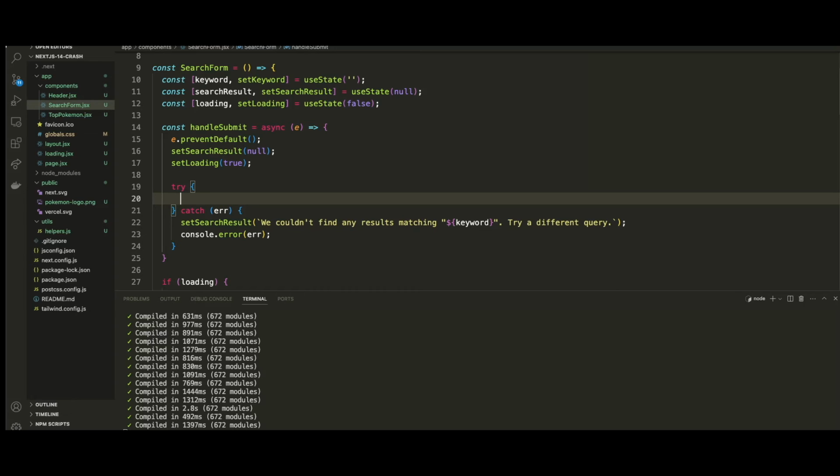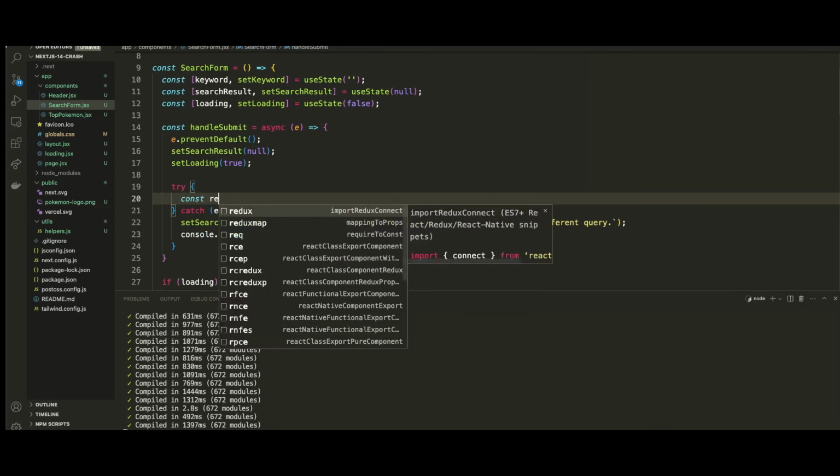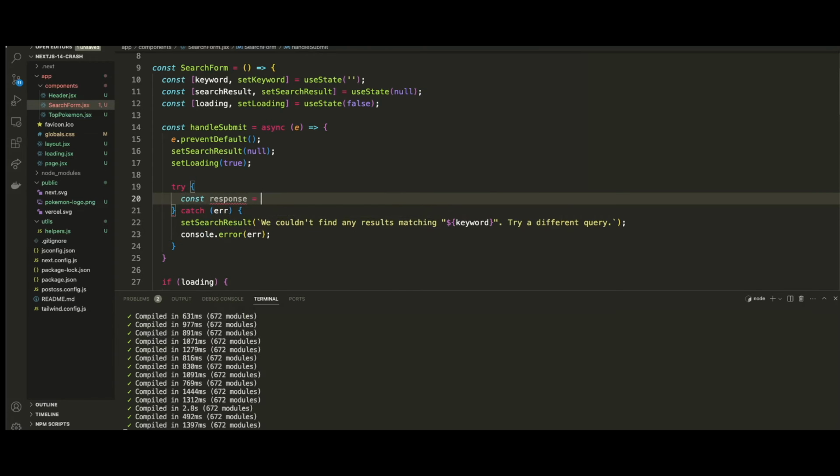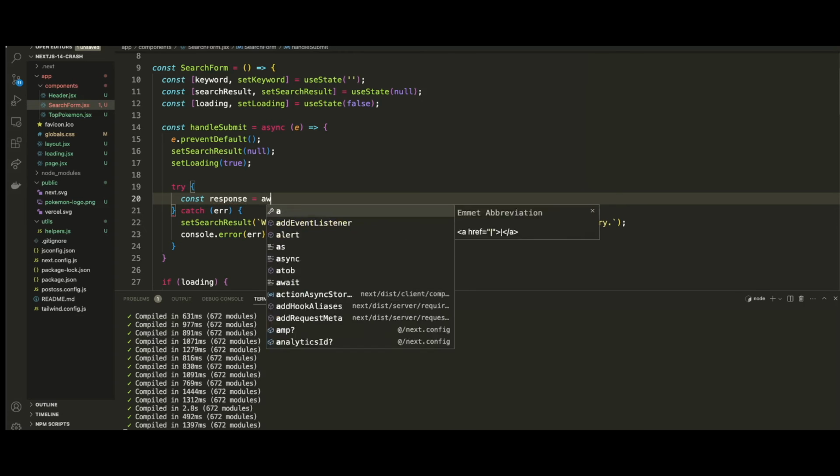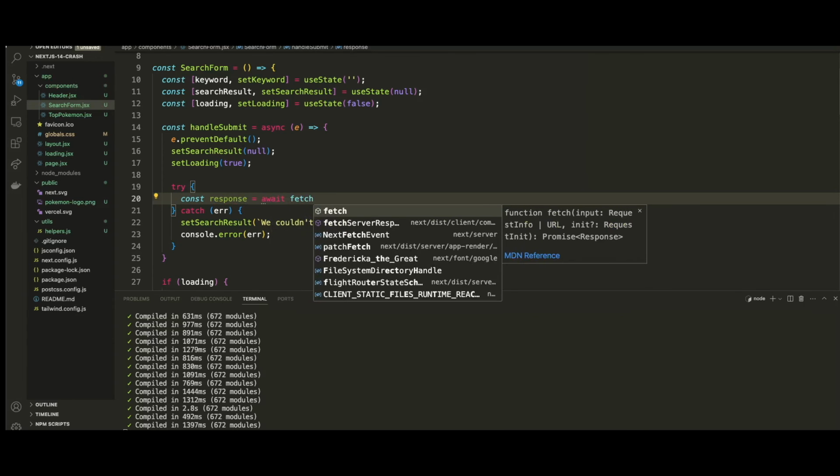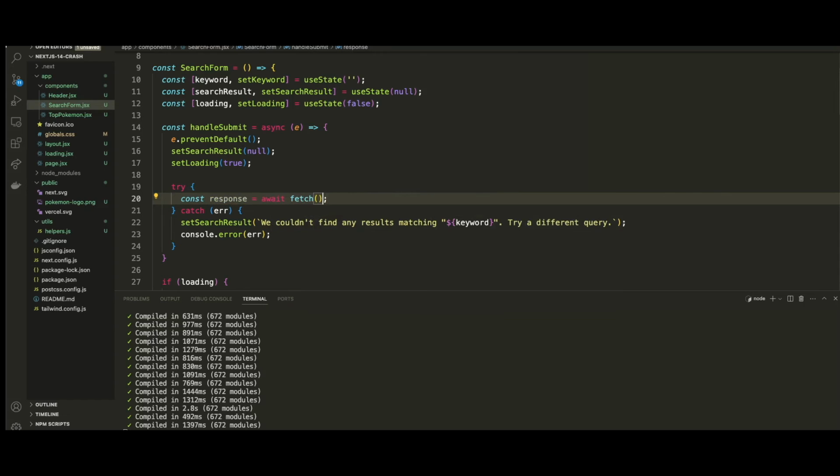All right, now let's get down to the meat and potatoes, which is the try area. So the try area will be the actual part that we'll execute. The very first thing here is we're going to make our API call. So we're going to say const response, and we're going to set that equal to await. We're going to use our JavaScript fetch function. Let's just close that out for now.